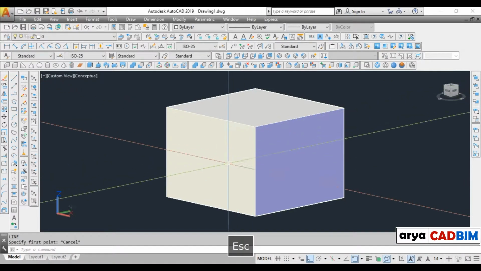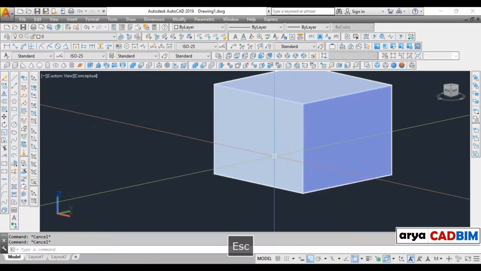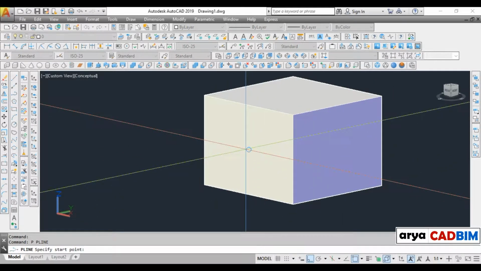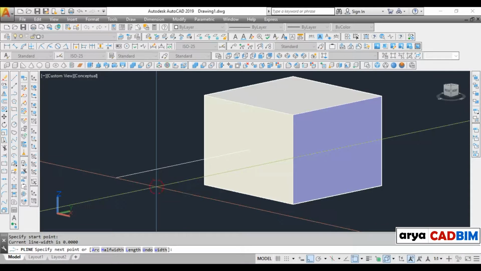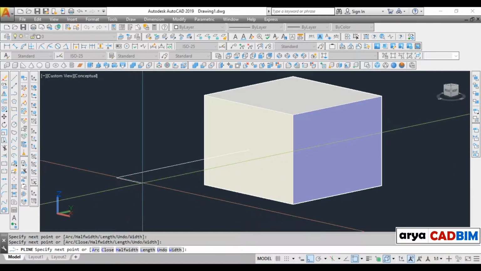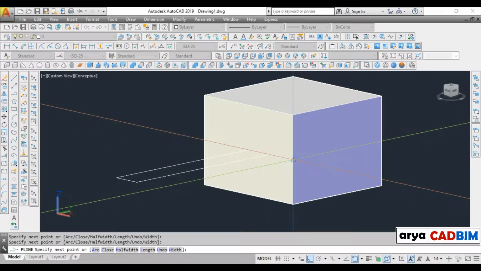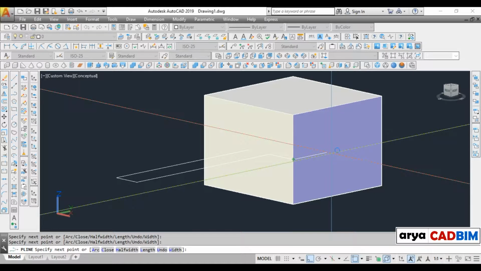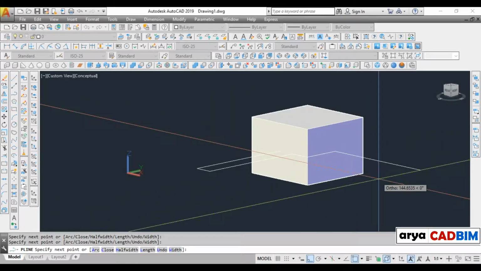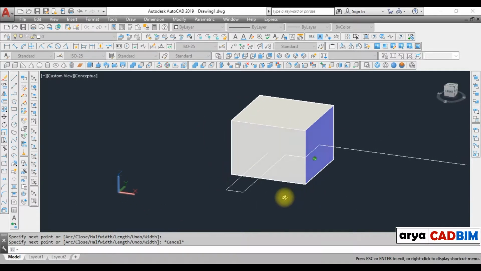Now let's draw a polyline from the center of this face. Turn on Ortho mode for a perpendicular line. Now continue by using the perpendicular, midpoint, and center snaps respectively. And finish again perpendicular to the box. You can use this polyline to apply the sweep command, for example.